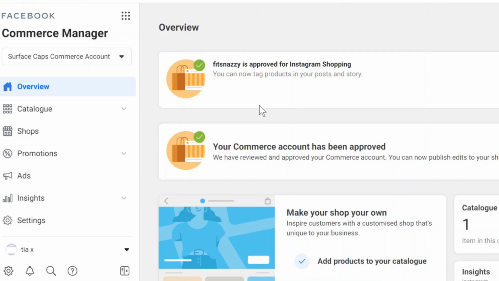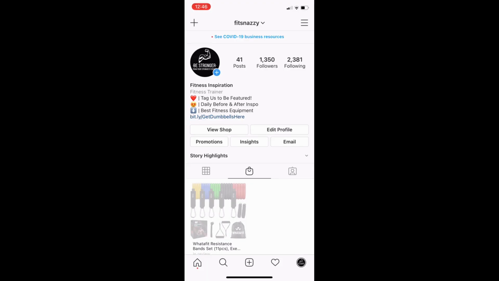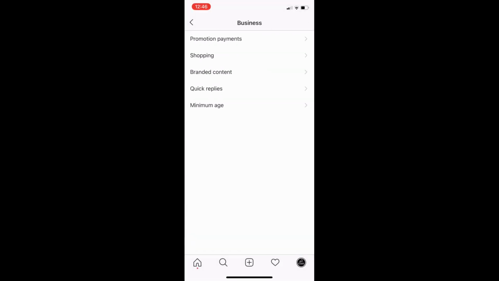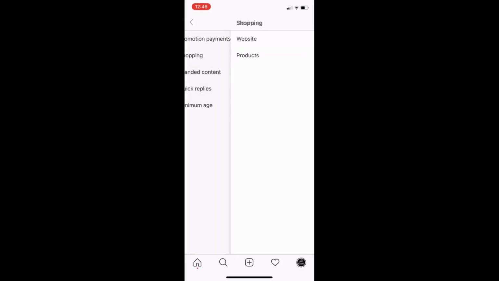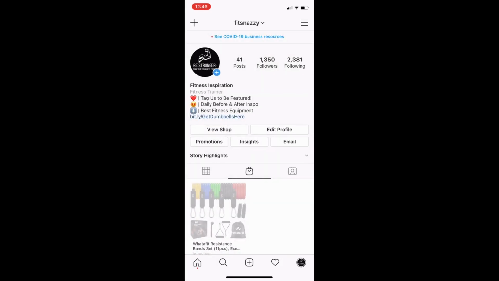So whether your account is in review, approved or rejected, you need to wait a few days and then you'll get a notification on Instagram and Facebook that your account has been approved. So once you get a notification that you've been approved in Instagram, you need to go to Instagram settings, business, shopping, products, then choose the catalogue to tag your products from, and then we can start tagging products now.